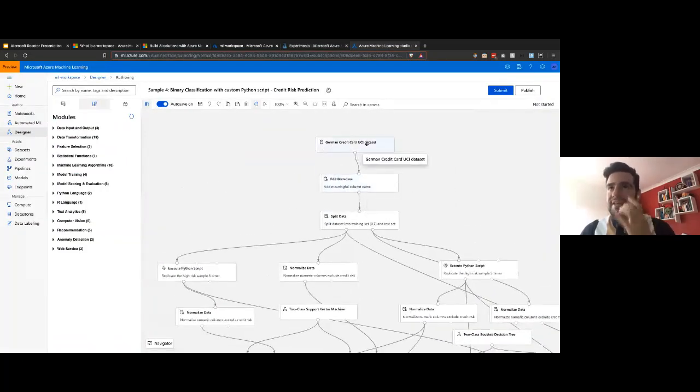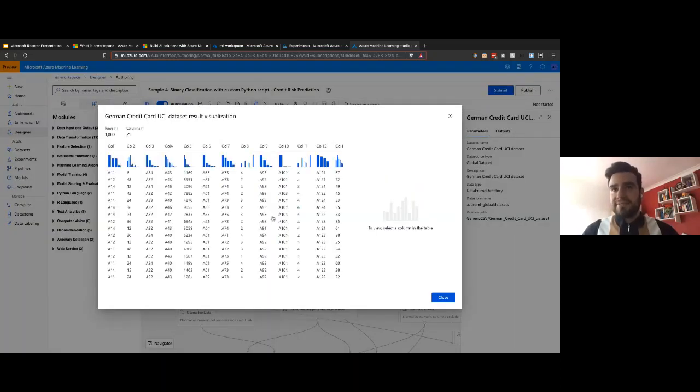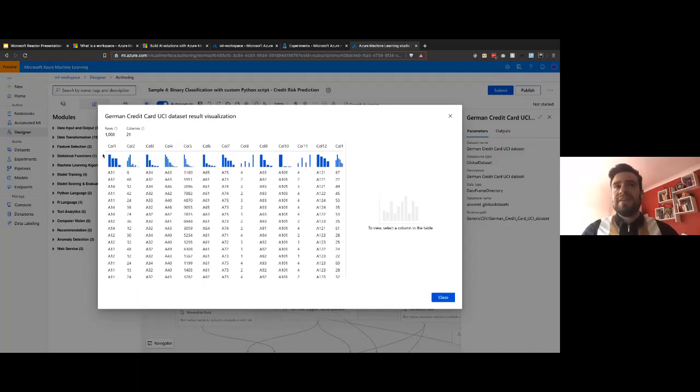If you want to know more about it, just Google it and it will bring you up the information about the data set. If I try to visualize it for you, I can right click on it and press visualize. And then you can see a data set that looks similar to this. It looks weird because you will see just a bunch of letters and numbers in it.